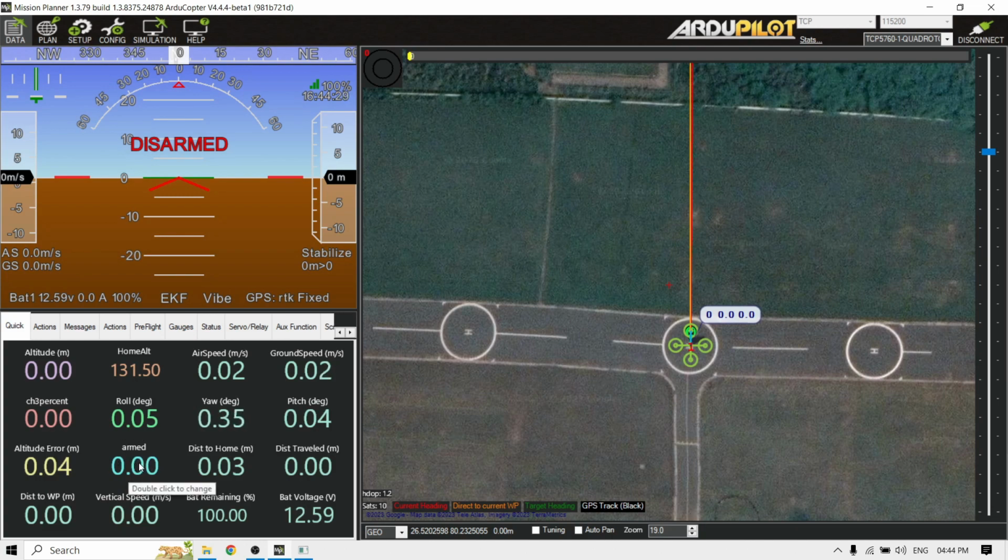Armed, as of now it's disarmed. What arm and disarm mean, we have already seen. So even if I make any changes, even if I ask it to take off, it will not take off because the motors are not getting any power. So if we arm this, if we change this to 1, then for sure it will start operating.